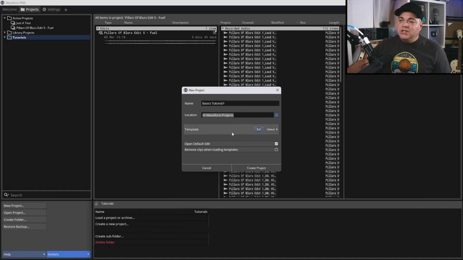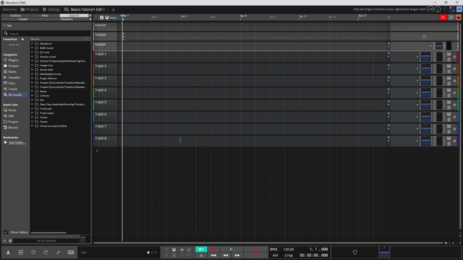Template, I'm not going to use one. I'll just have it set to the default one, but we will get back to that in a bit, and we don't have to worry about any of this stuff down here. So I'm just going to click on Create Project, and this is what it looks like when we create a project.